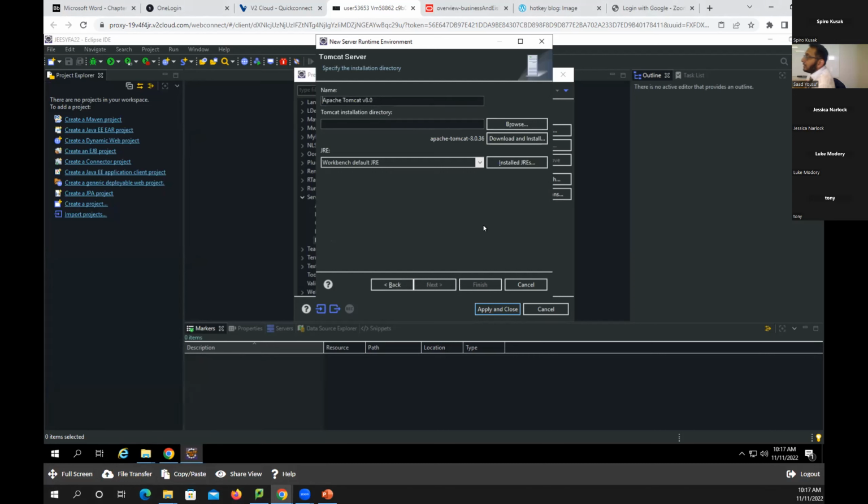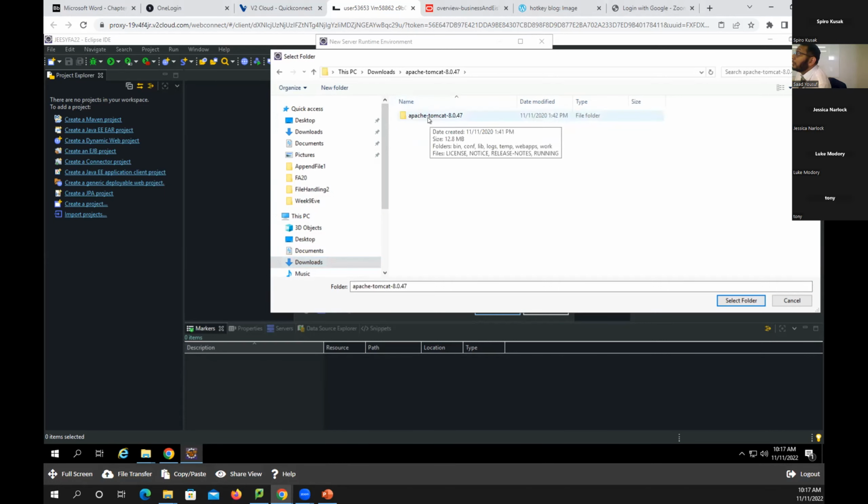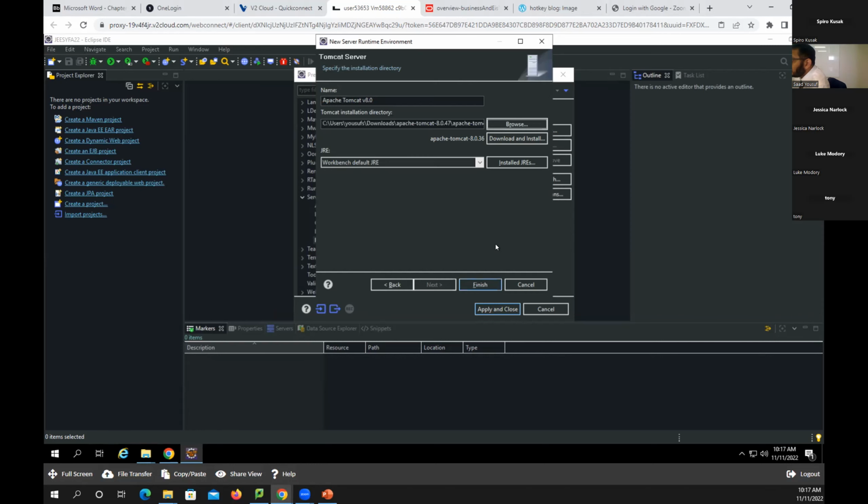Yes, version 8, hit next. Then you hit the browse button. And then you can go to the downloads folder. That's where you had your Apache Tomcat. Double click to open that folder. It will have another Apache Tomcat folder under that. Click on that one and then click select folder.